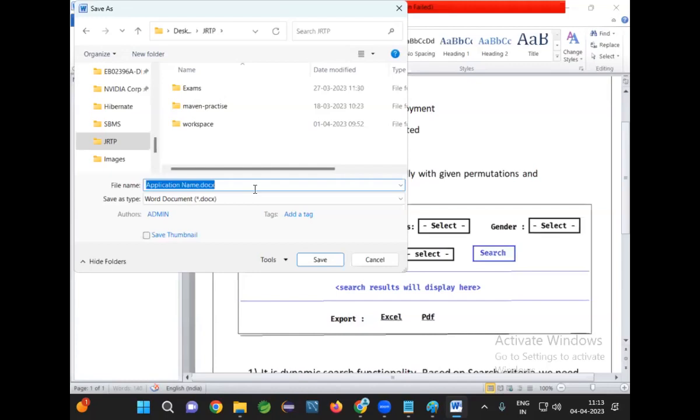Please don't irritate me. In the JRTP classes, whatever task I am giving, please complete the task on time. If you don't complete the task on time, the batch will be disturbed. If the batch is disturbed, finally you will be disturbed. I will be disturbed. Once I am disturbed, then definitely you will be disturbed. The course will not happen properly if you are not cooperating with me.